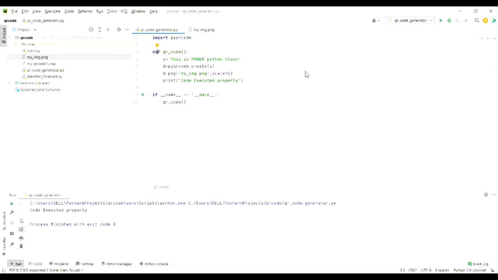In that, s equals to "this is Power Python class", a string which we want to convert into a QR code. So we have used a PyQR code package. Inside that, there is a create function which takes any type of input and gives us the QR code as the output. Now QR code is available in D, but that is in the object form. To convert it into something visible to you, in a user-friendly manner, you can convert it into an image format.